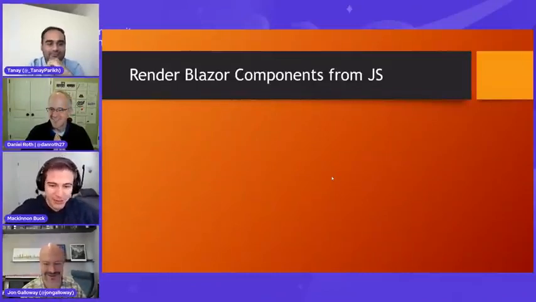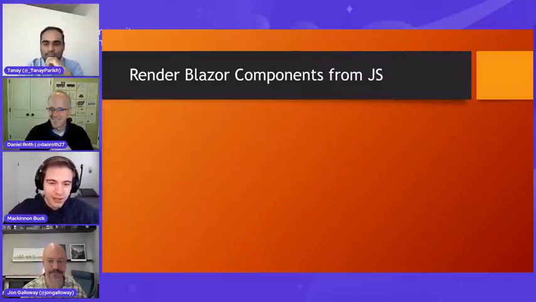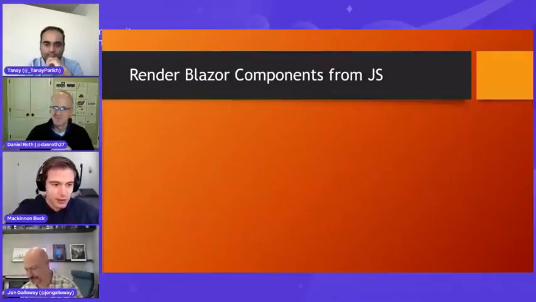Cool. So hello again, my name is McKinnon, and as I mentioned earlier, I was just an intern on Blazor this last summer. So today I'm going to be talking about some of the things that I added to Blazor and some other cool features that are coming to Blazor in .NET 6. So let's start with the ability to render Blazor components from JavaScript.